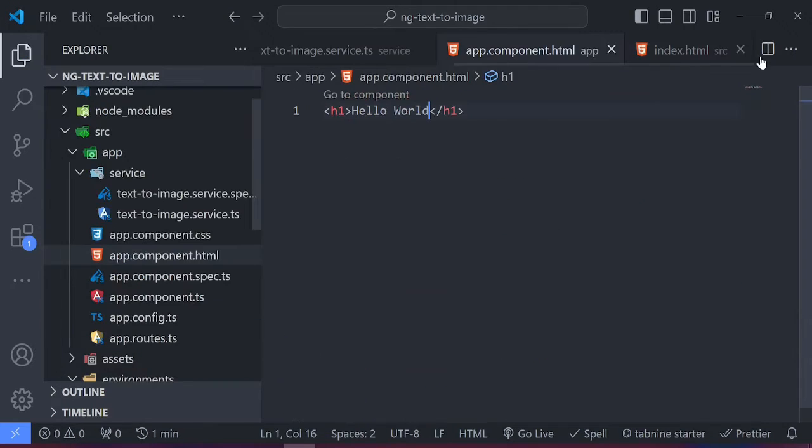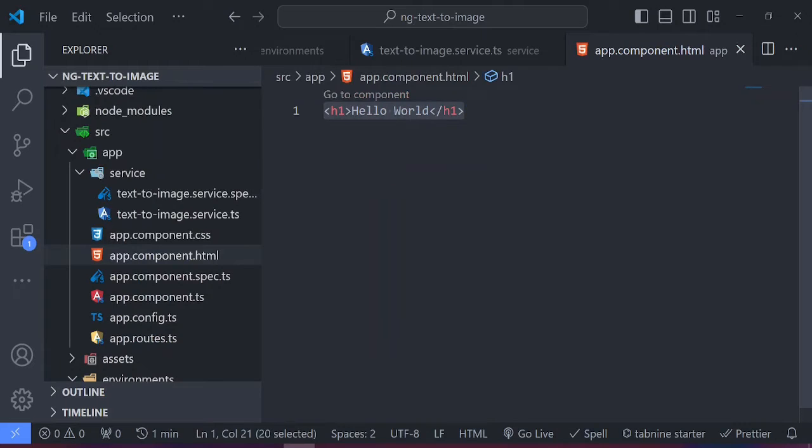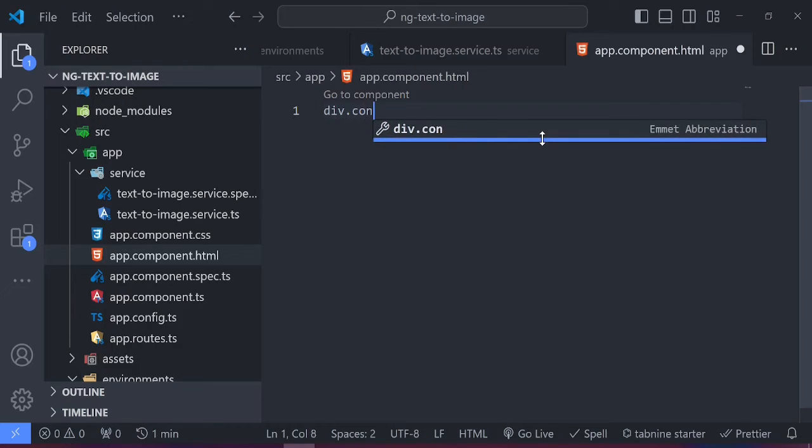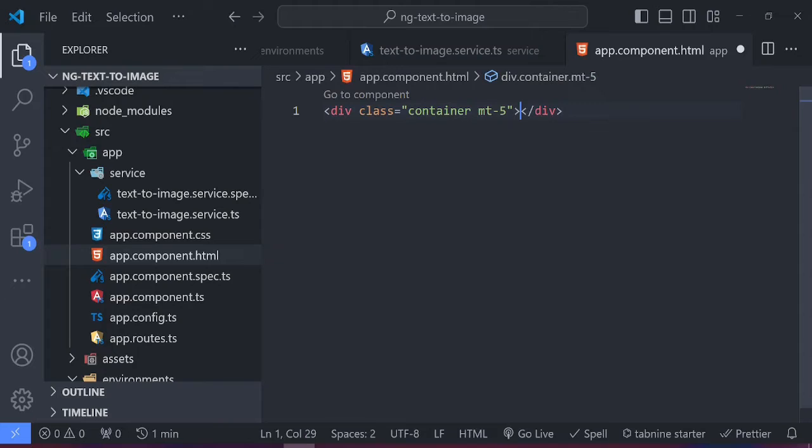So in the app component HTML file, I'm going to get rid of the h1 word. Let's have a container and a form as well as an input field. To do that, all I need to do is create a div, and then let's give it a class of container, and then another class of margin top of 5, because I want spacing at the top. And then the next div I want to create is going to have a class of mb-3, and within that we're going to have our form.